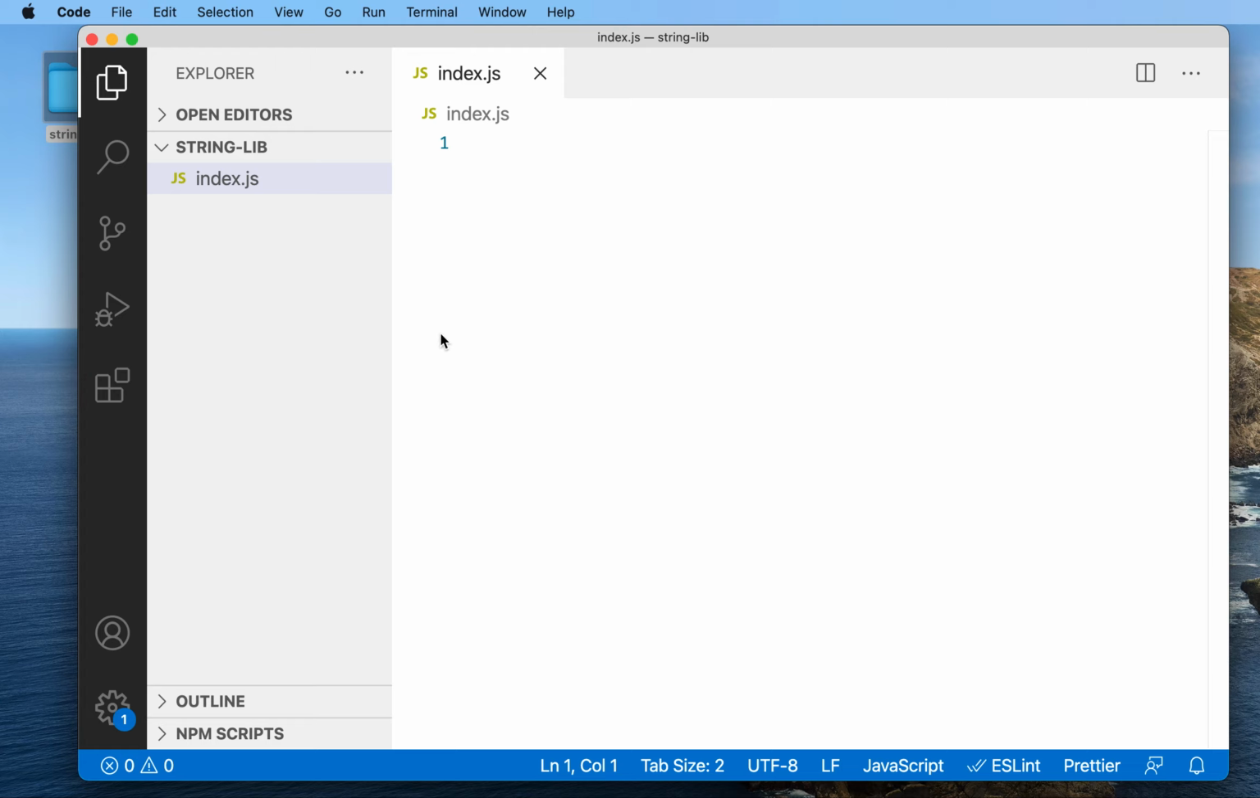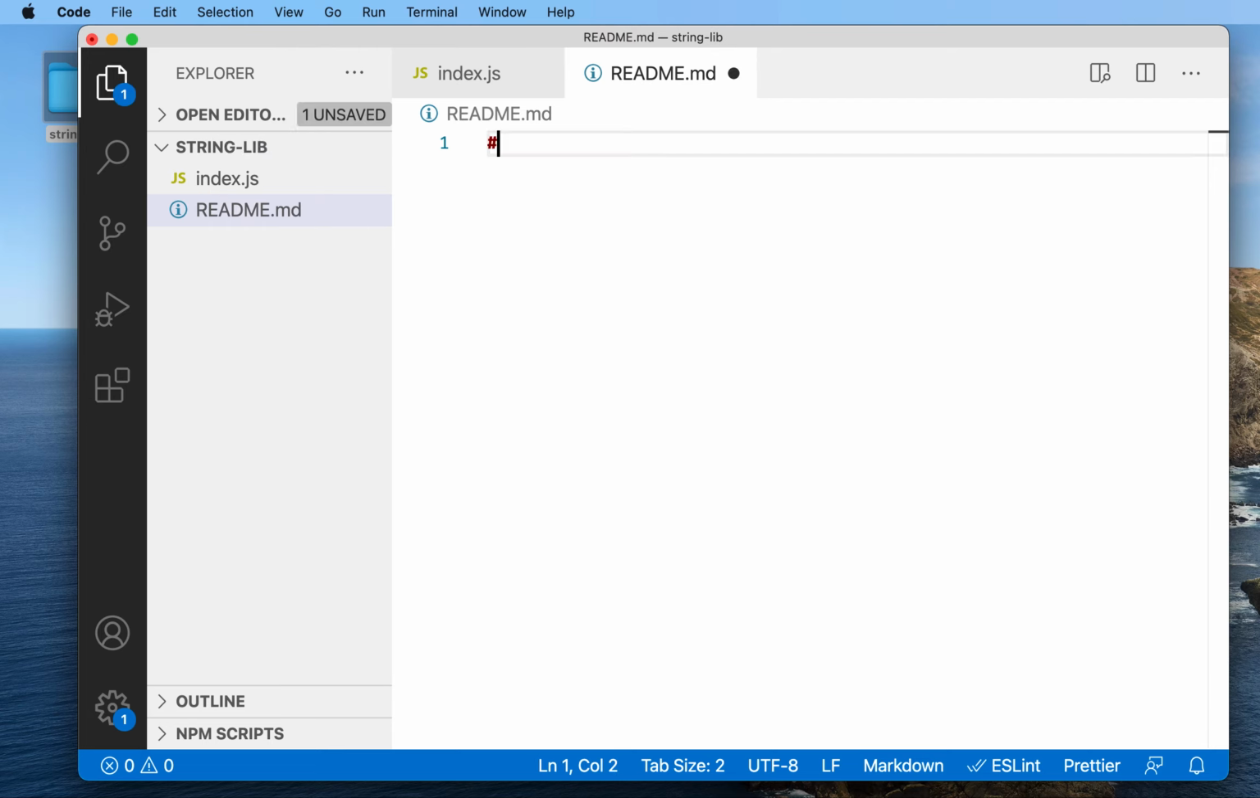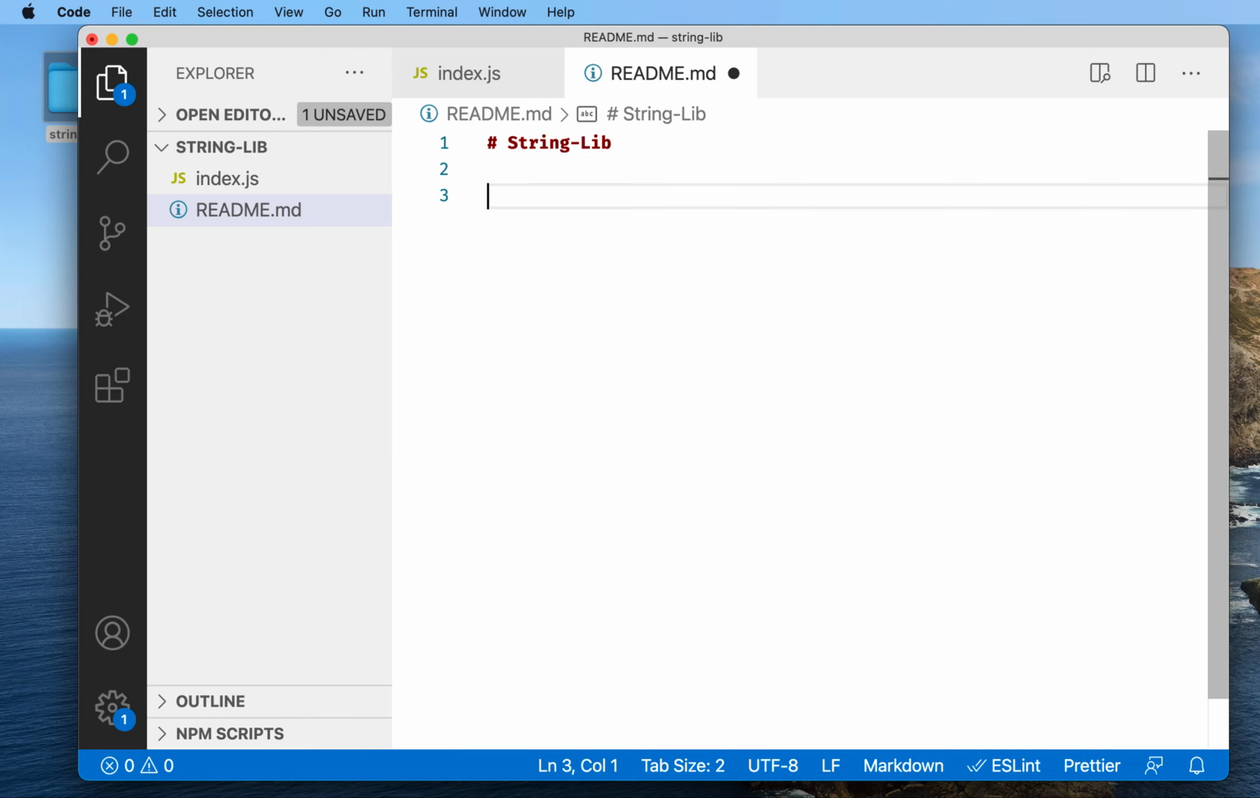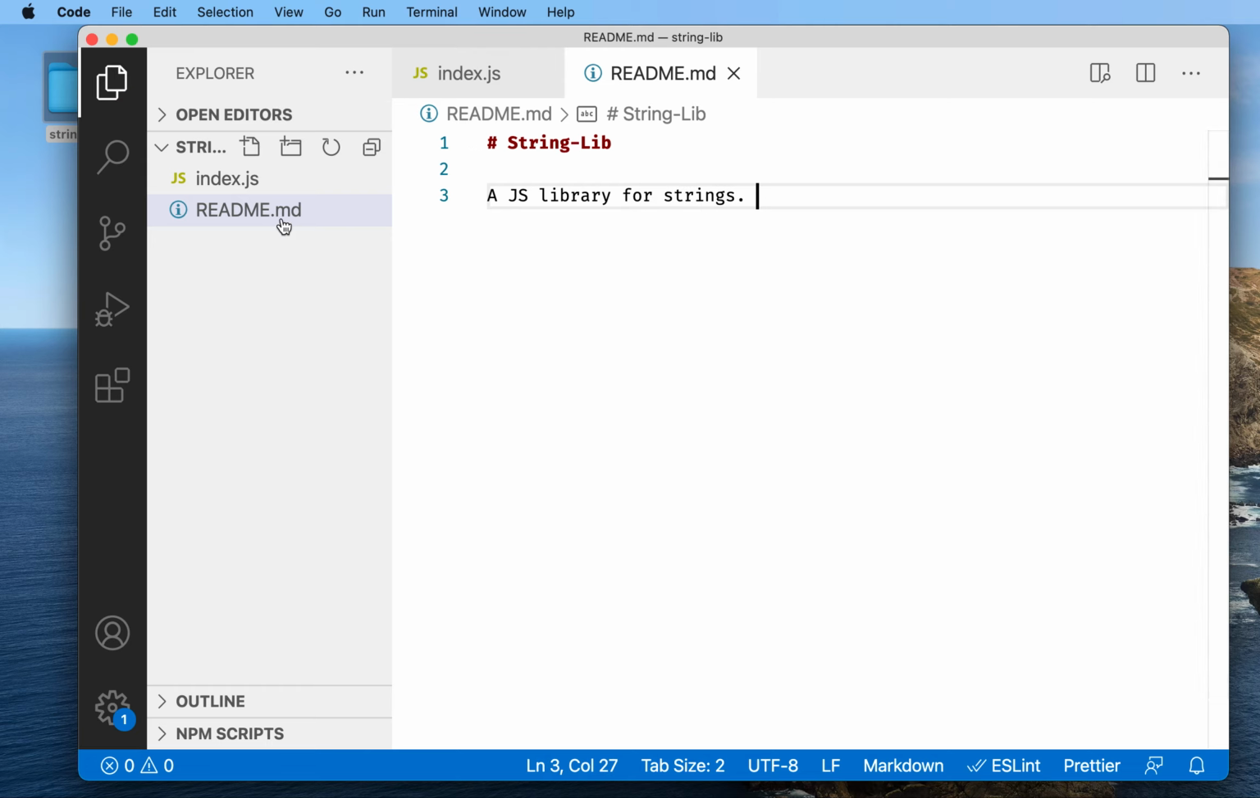The second thing we need, since we're going to upload this to GitHub, is a README. So let's make a readme.md, and you can put some notes in here. I'll just start with stringlib as the title, and we'll say a JS library for strings. Okay, then you could add some more information there. Hopefully we'll do that when we write some code, we'll have some more things to say about our code, and we can put it in here.